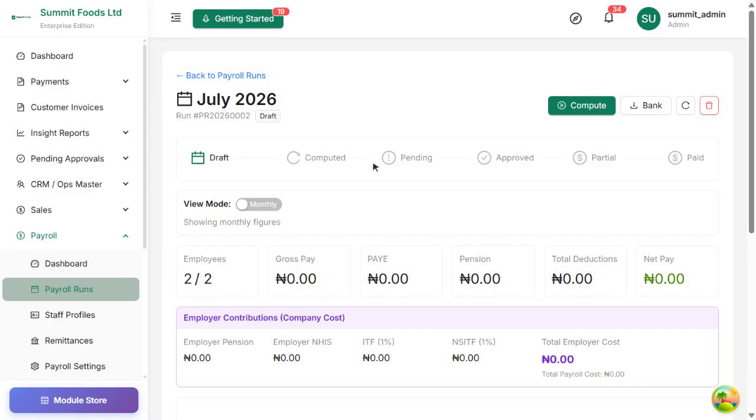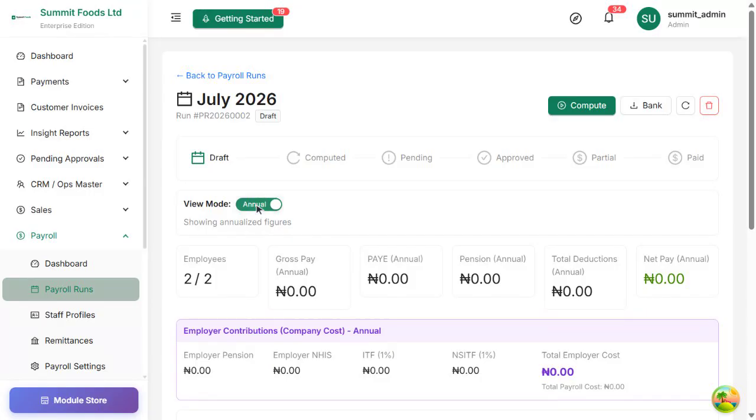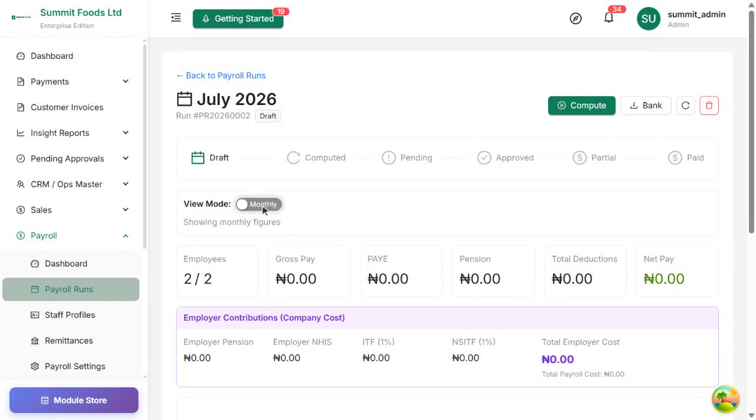Next is the view mode switch. Nigerian PAYE is calculated annually, so ZetaFisc lets you flip the whole run between monthly and annualized figures. We turn on annual. And back to monthly. Everything on the page respects this toggle.